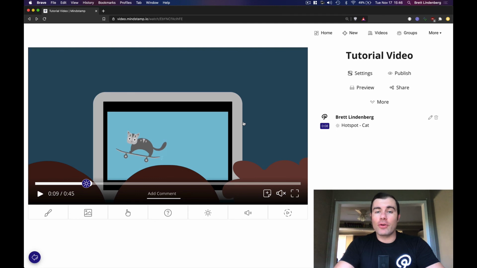Allows you to turn any portion of your video into an activated clickable area. That's how hotspots work, and that's how they're used for.